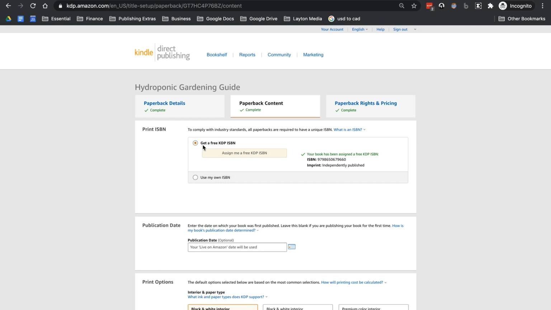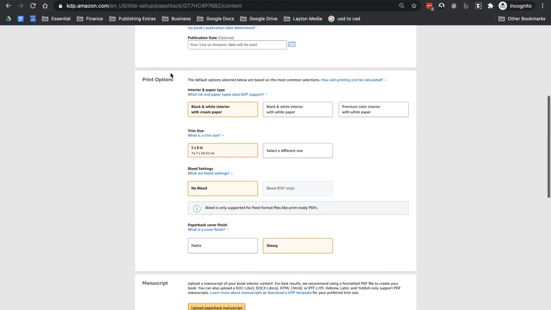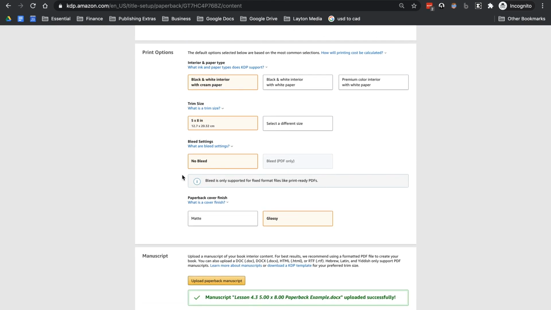And then at the top, this isn't going to be clicked yet. Make sure you go get a free KDP ISBN. Click assign me a free KDP ISBN and you'll be good to go. Publication date doesn't matter. And then here is where we're going to choose the formatting and all that stuff. Never do color interior. That will run your royalty or your expense way up on each book. Colored printing just costs way more and it's not really worth it.